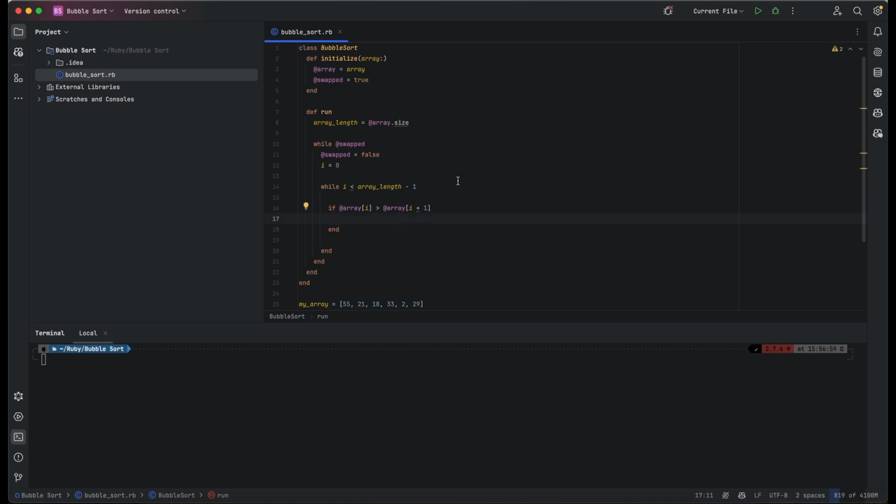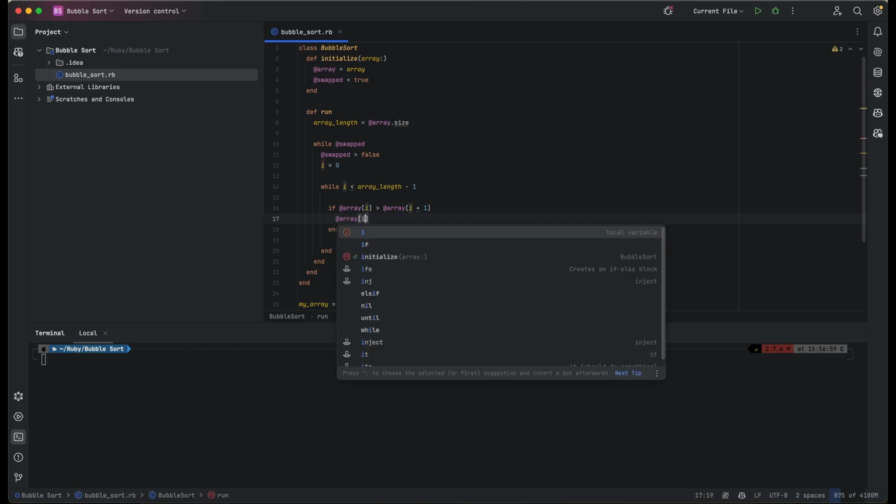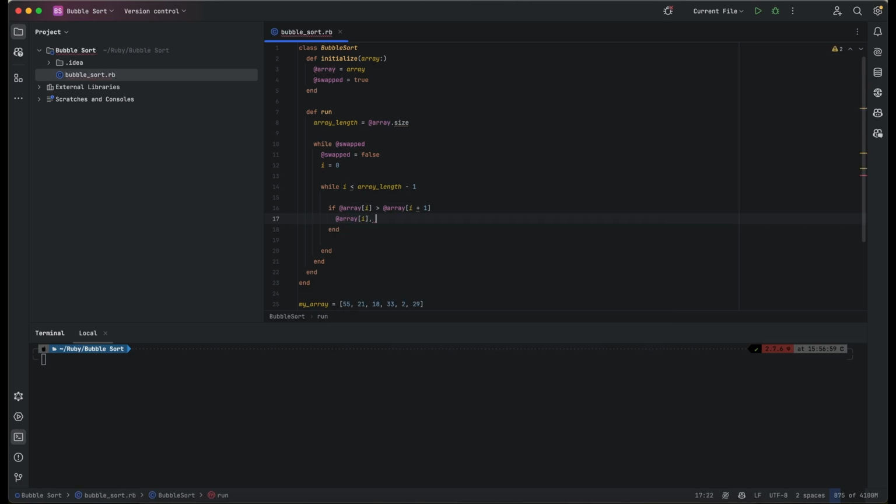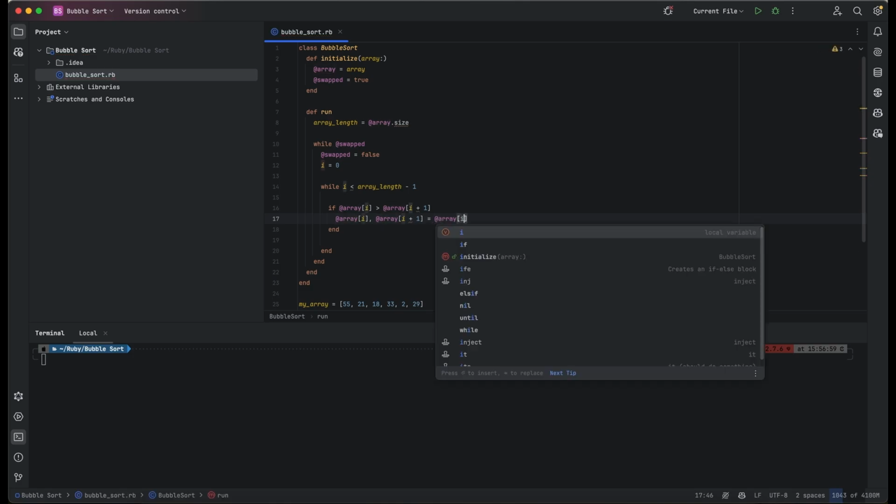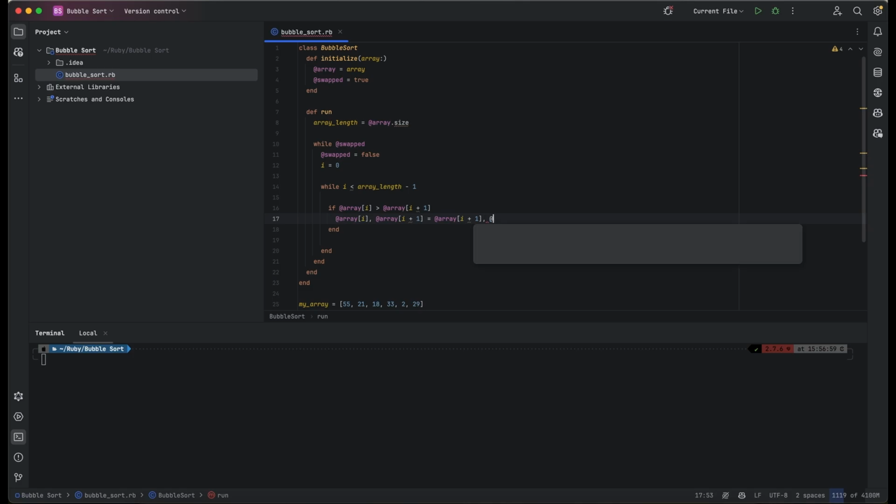We can swap the elements of the array with the nifty Ruby thing called multiple assignment. The multiple assignment rule says that a, b equals b, a. If we had to swap the order of our array elements, that means that it wasn't fully sorted yet, and we can change the swapped value again to true, which means that we will have another iteration of the outer loop.